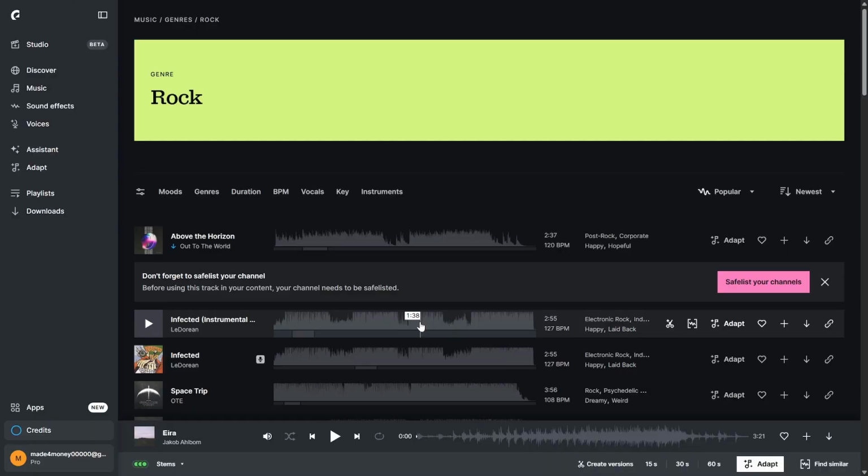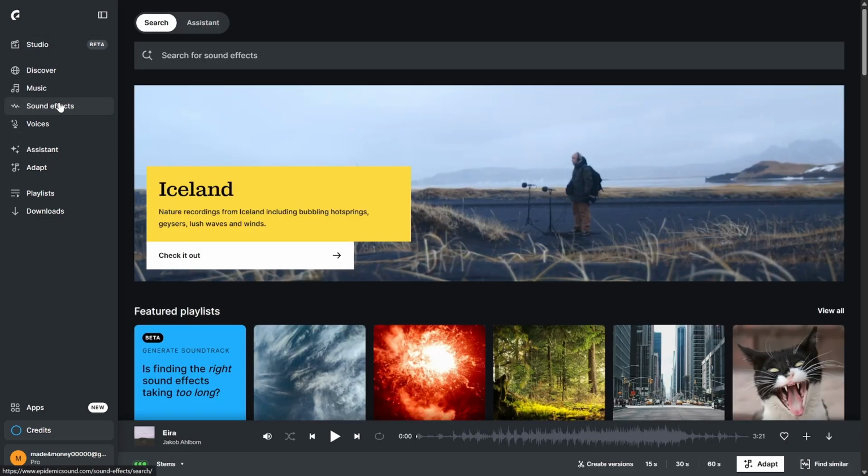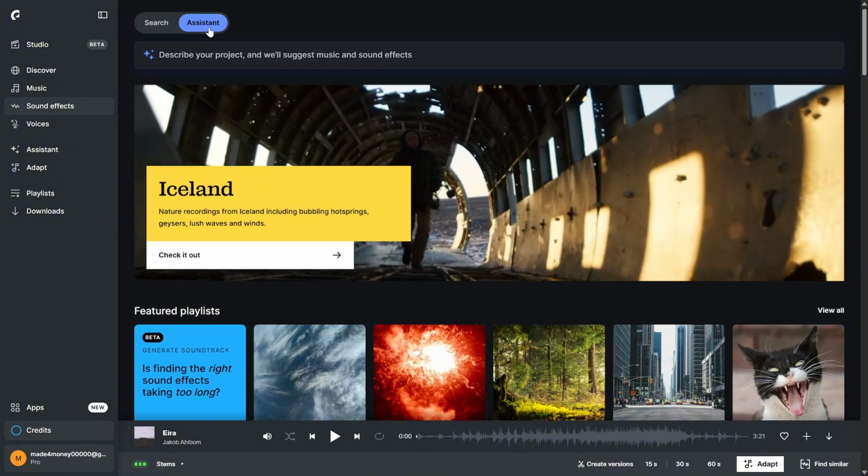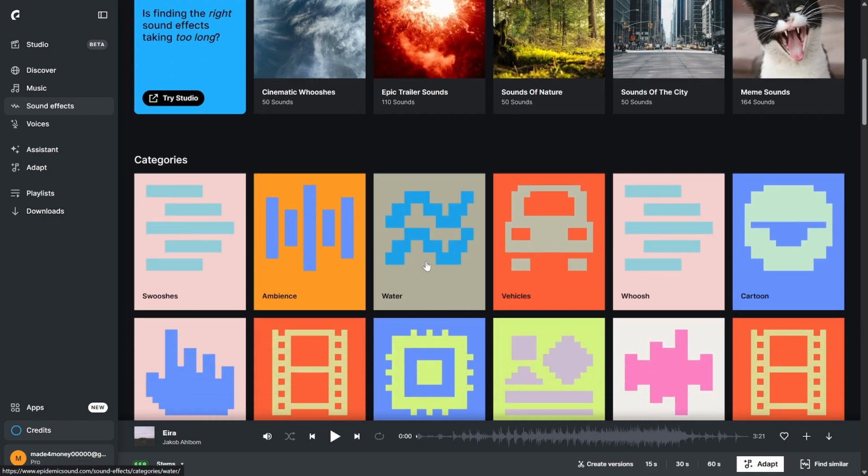Alright, it's actually pretty easy. Just go ahead and log into your Epidemic Sound account. Now go ahead over to the left panel and click on Sound Effects. And then in here, you could use the search bar or the assistant, or you could browse through the catalog in here.